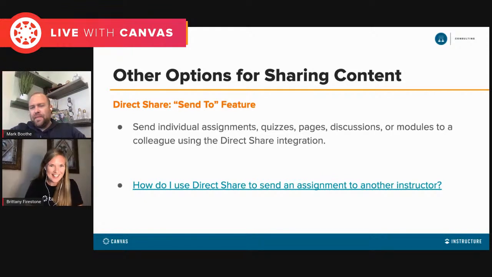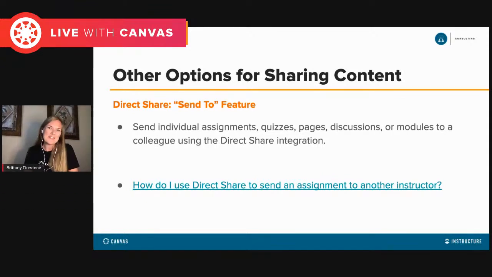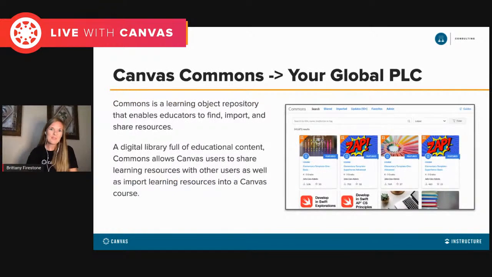Okay, keep going. Awesome. That Send To feature is going to be able to send that full assignment or quiz or page or discussion through the Direct Share integration. So that's going to be sending something to another instructor or teacher.